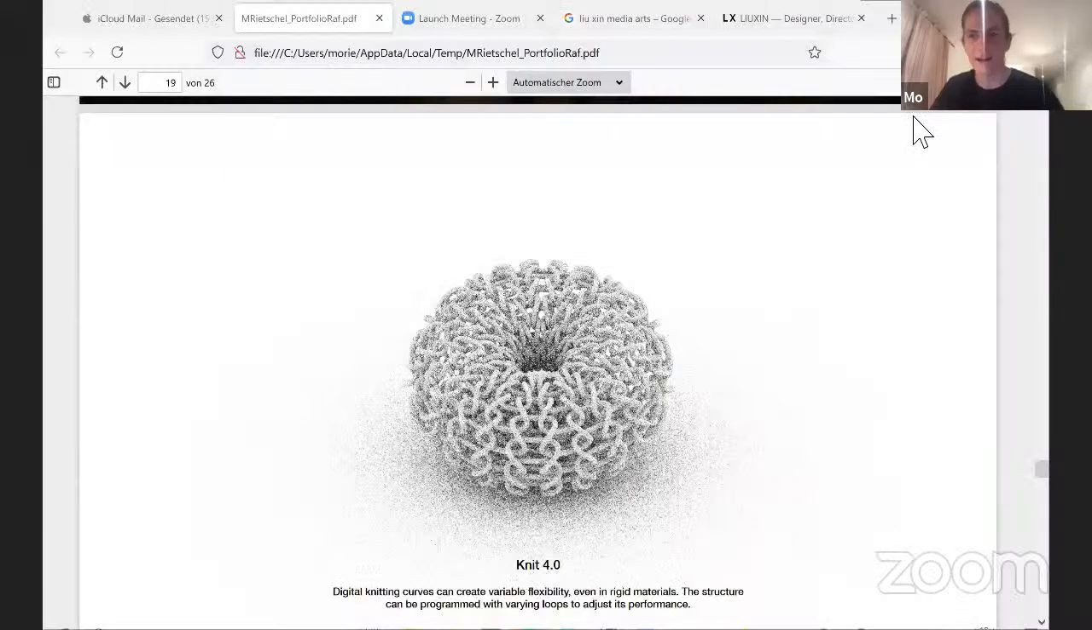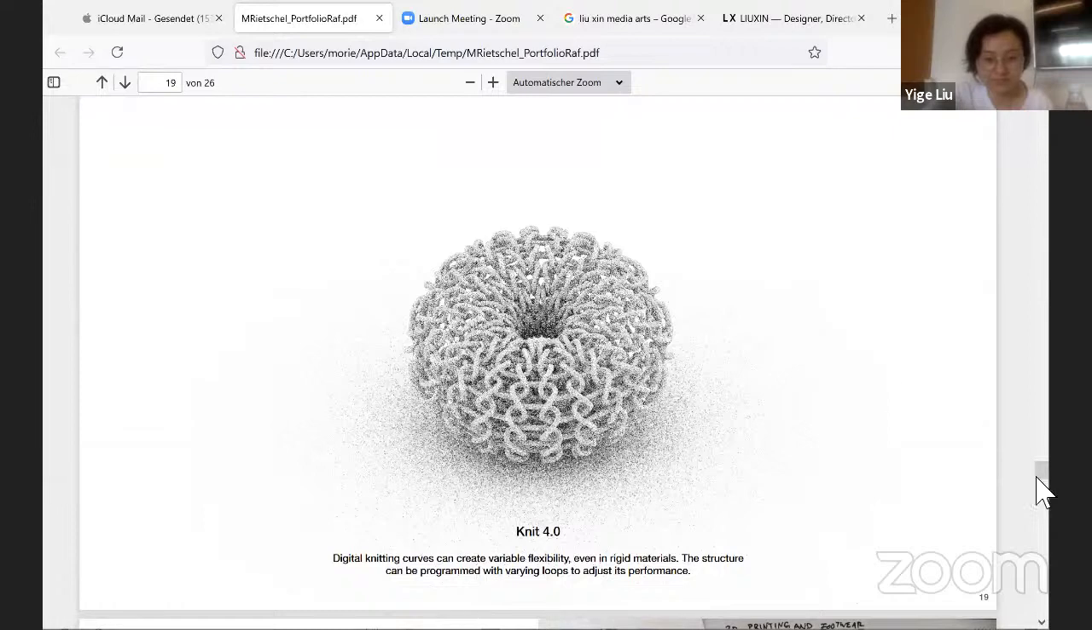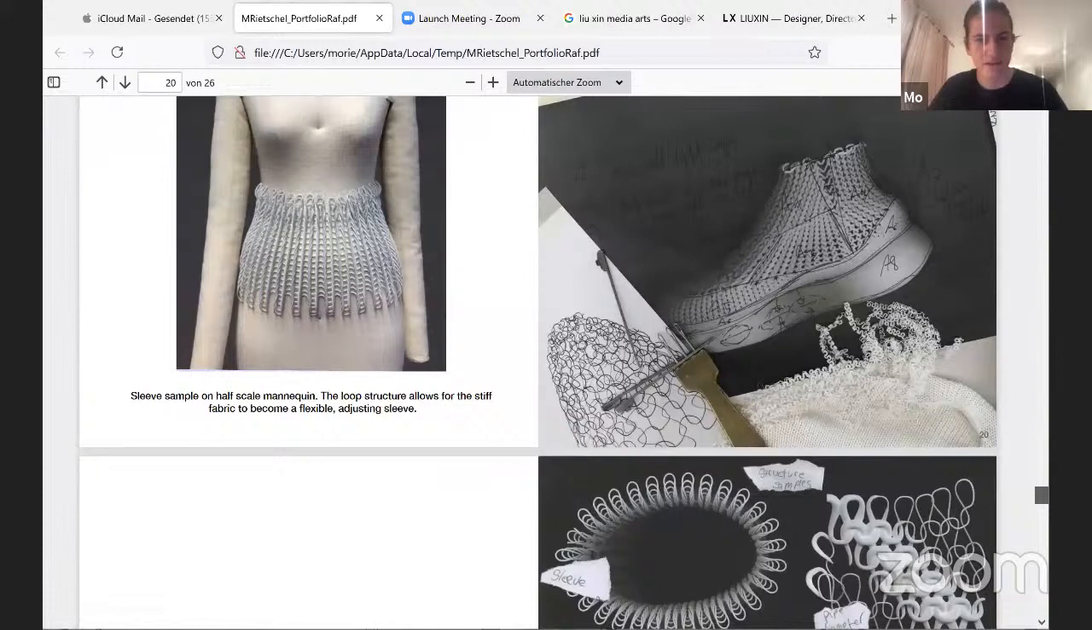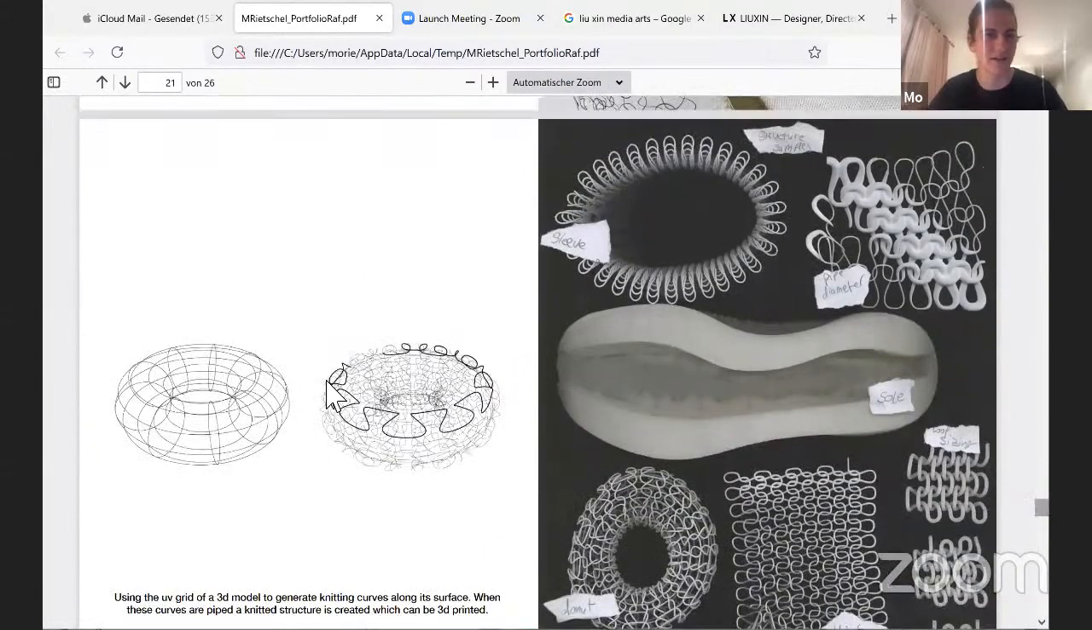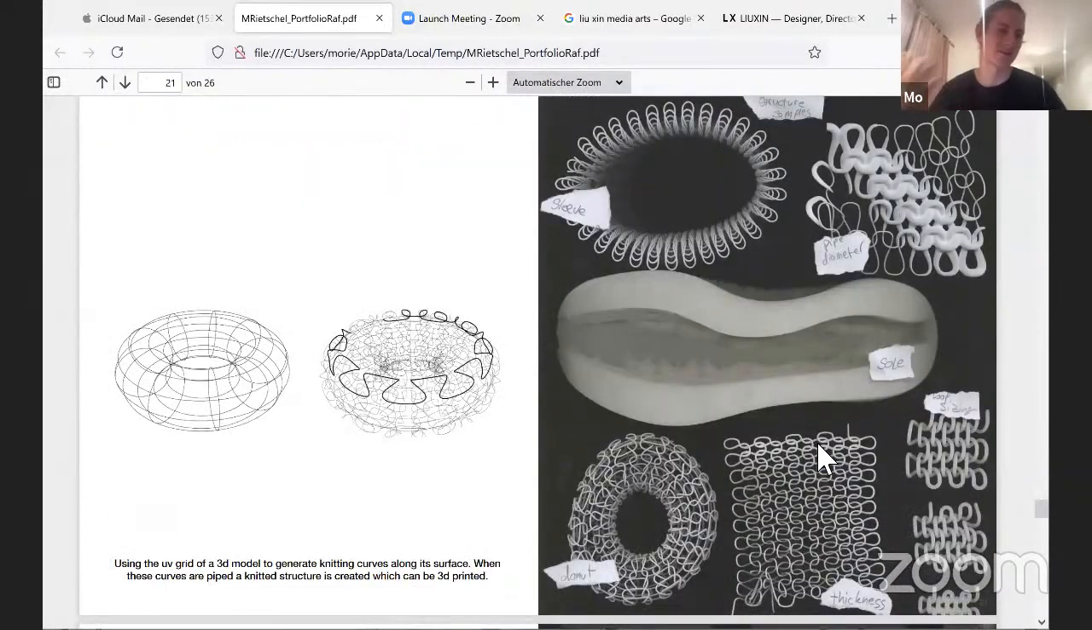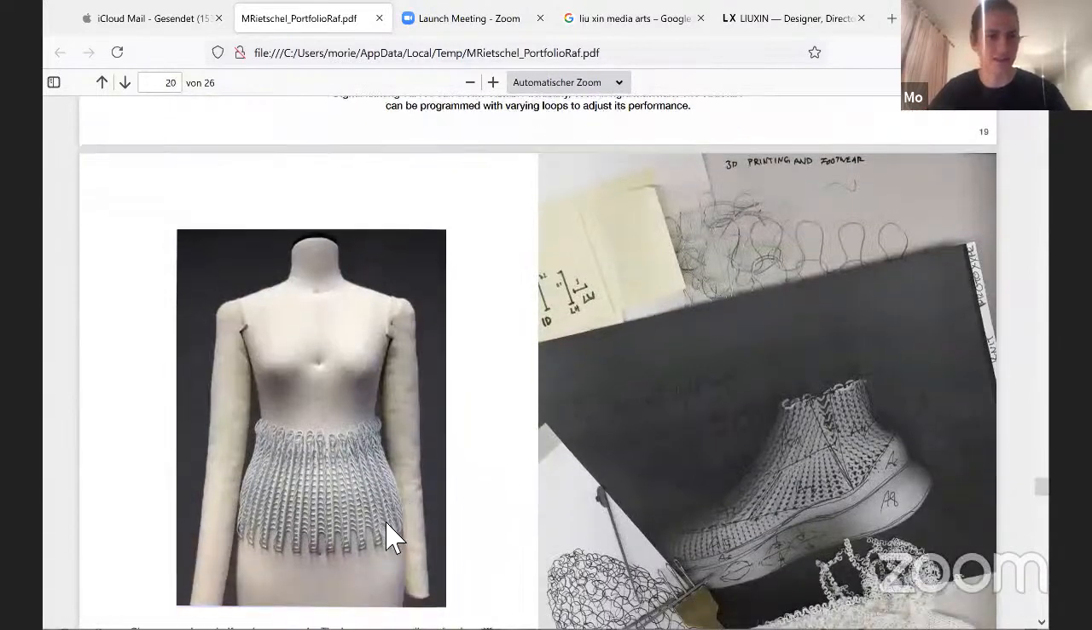Okay. This is a project where I generated a Grasshopper code that creates the knitting structure. The code takes the UV lines of a 3D object, like a NURBS object, and creates an easy right-left knitting structure. Here you can see some samples that are 3D printed. So it's actually not knit, it's 3D printed, but the structure is a knitting structure. And here you can see it on a mannequin, like a simple test.